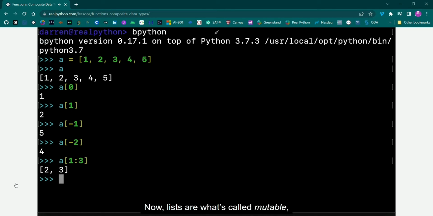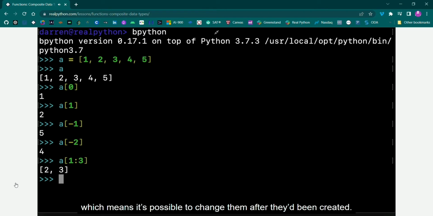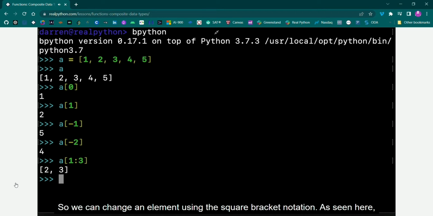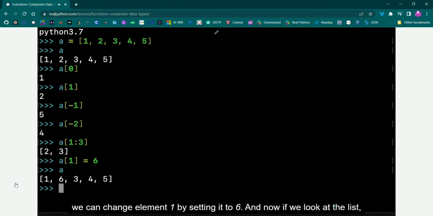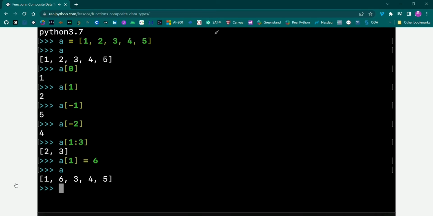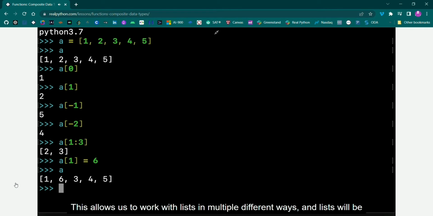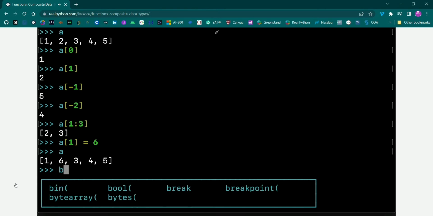Now lists are what's called mutable, which means it's possible to change them after they've been created. So we can change an element using the square bracket notation. As seen here, we can change element 1 by setting it to 6. And now if we look at the list, we can see that element 1 has changed from being 2 to being 6. This allows us to work with lists in multiple different ways, and lists will be a core part of your Python programming throughout your career.